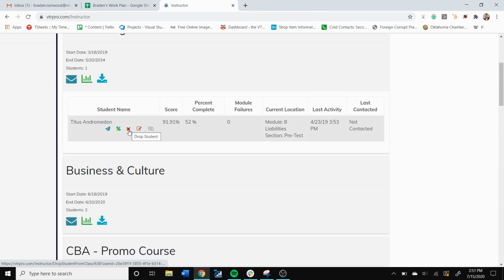Next, you'll see a red X button. This is a drop student button. If a student decides that they no longer want to take the course and they drop out, you can drop them from the course by clicking on that button, and it will send a request for that student to be removed. Next to that, you'll see an Edit Individual Settings button.